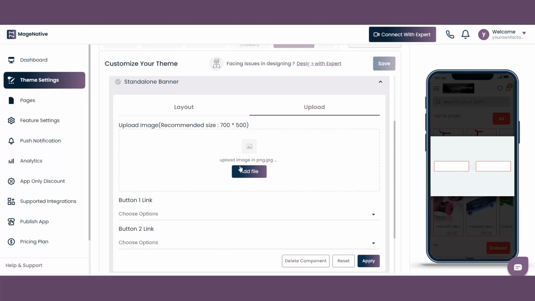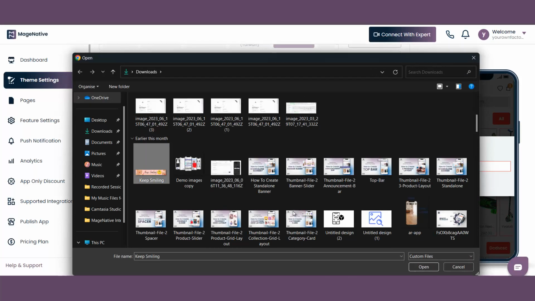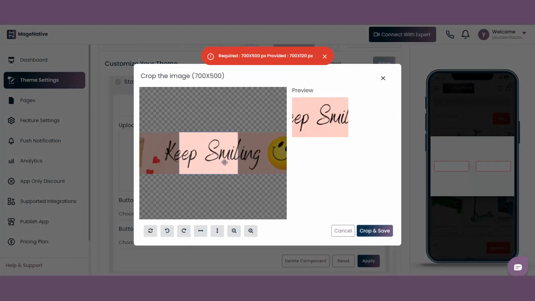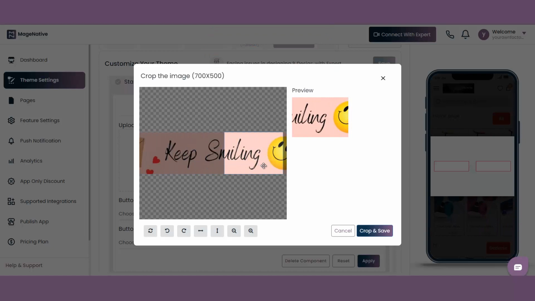So simply you have to pick the image from your device and upload it over here. So let's select the image, and I've selected the image. As you can see, you're also getting the option to select the particular area which you want to be shown in this particular standalone banner. So we will select the area. Let's keep this much, and then you have to click on crop and save.